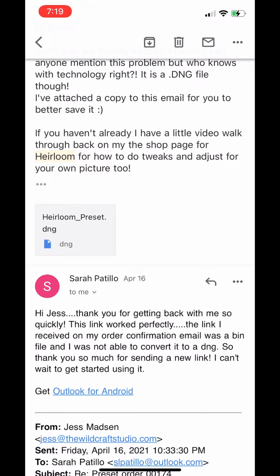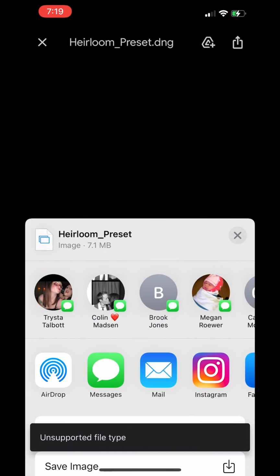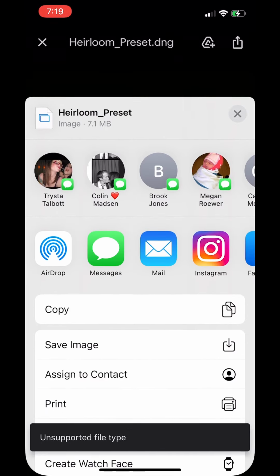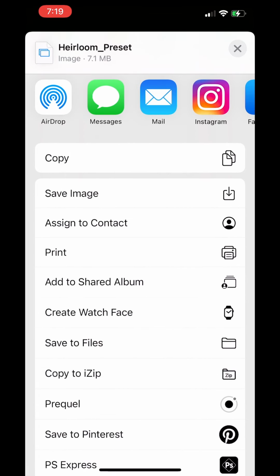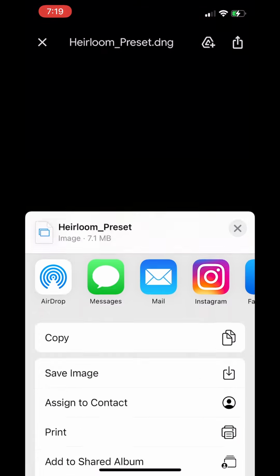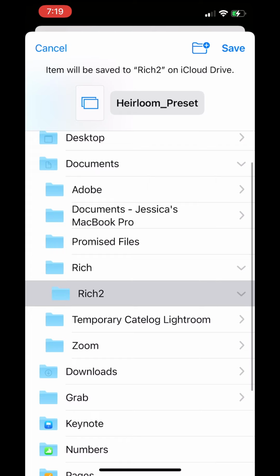So here you're going to get an email from Squarespace with the file. You're going to click on that file, and then up on the top right there's that arrow. You can see that you can save as image or save to files. I'm going to save to both of them just in case to show you. So I saved as an image, and then I'm also going to save to files just in case.